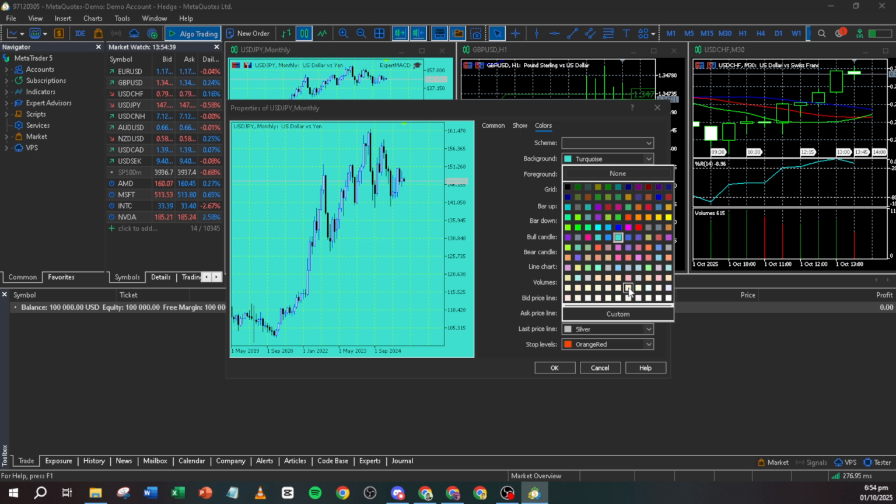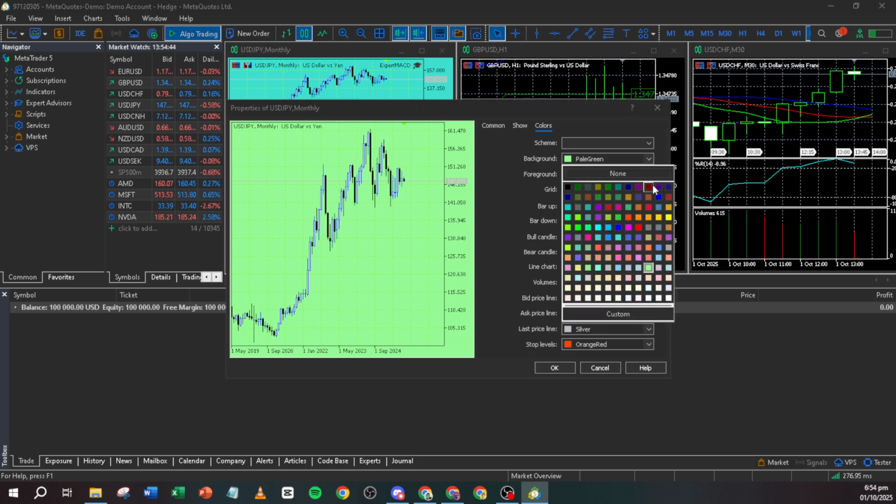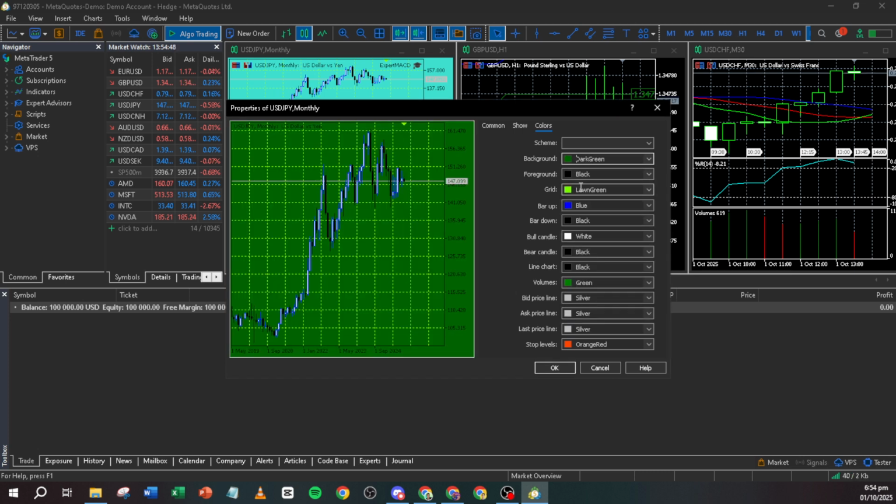One of the first items you might want to adjust is the background. Clicking on the background option will open a color picker, allowing you to choose a hue that resonates with you the most. You might prefer a darker shade for less eye strain, or a lighter one for a clearer view. But it doesn't stop there. You have the flexibility to customize other chart elements to match or complement your background.